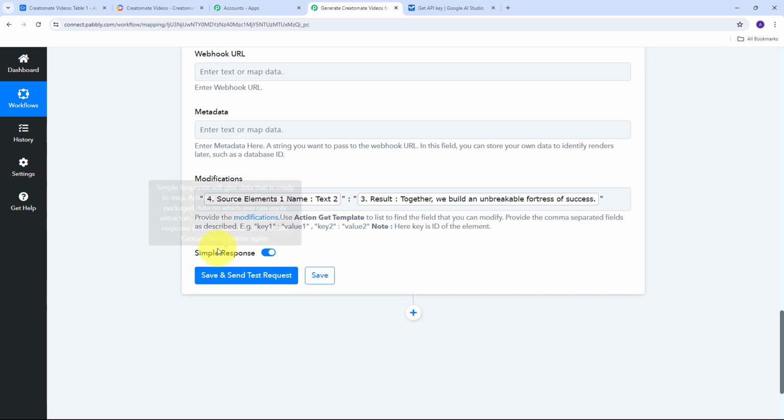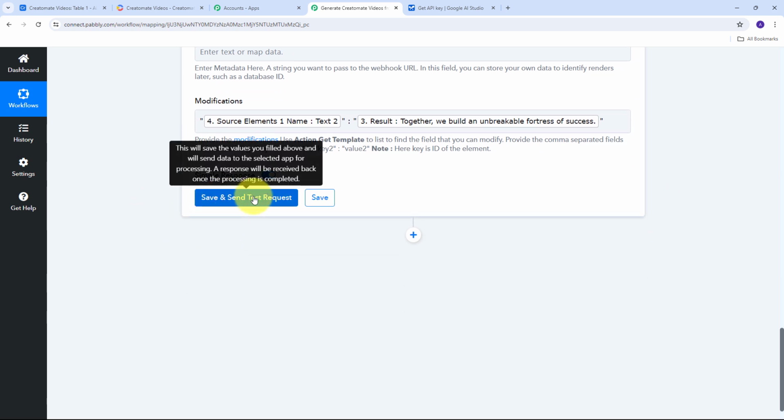So here I have mapped these details. So as I've mapped these details, I have made these details dynamic. So as I'm going to receive new response from my previous steps, then automatically the details that I've mapped here are going to get replaced with the new detail in the real time. Now here I have given my modification. So what I need to do is I need to click on Save and Send Test Request button.